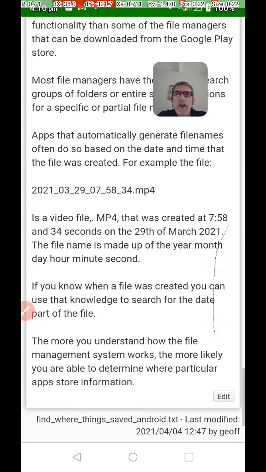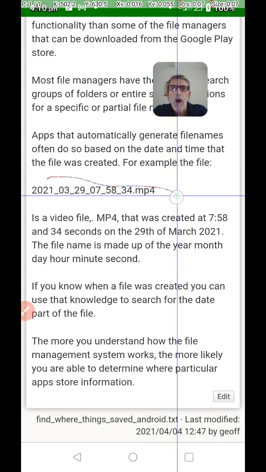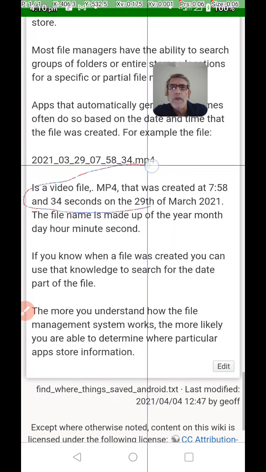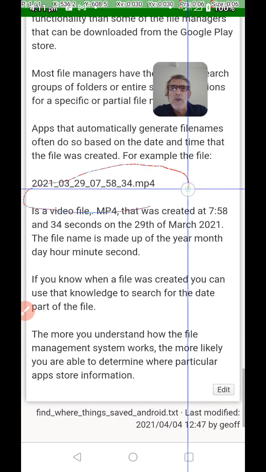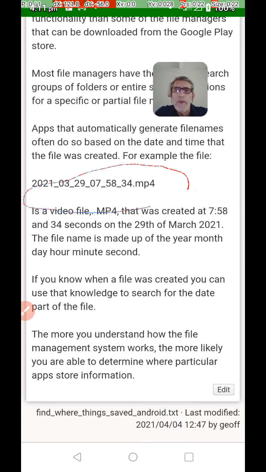Apps that automatically generate file names often do so based on the date and time that a file was created. For example, a file that I've got on my server somewhere is this particular one here, 2021-03-2907-58-34.mp4. Now, this is a video file because it's got .mp4. It was created at 7:58 a.m. and 34 seconds on the 29th of March 2021.